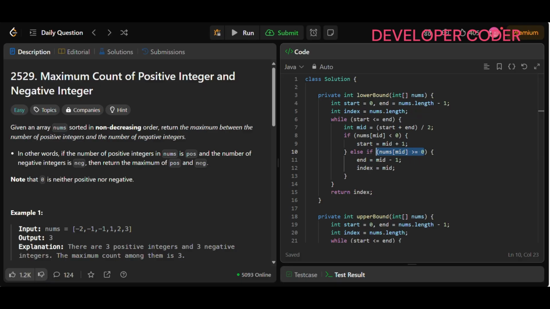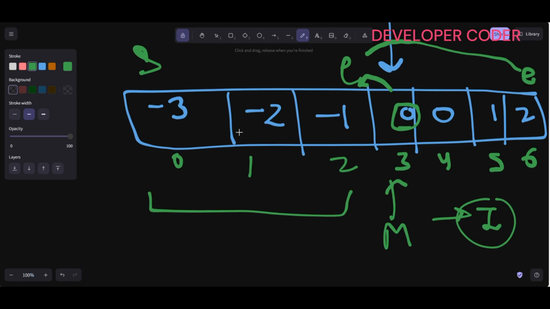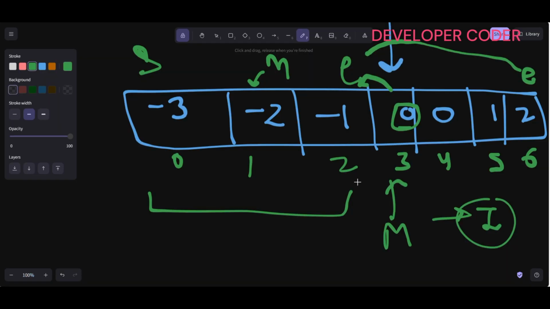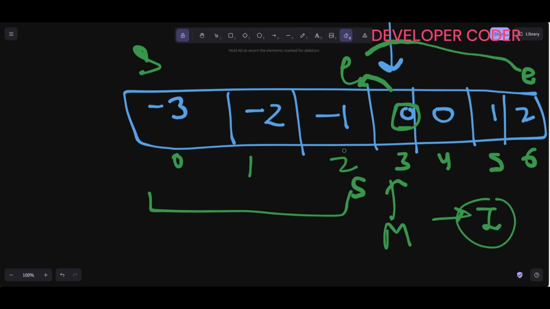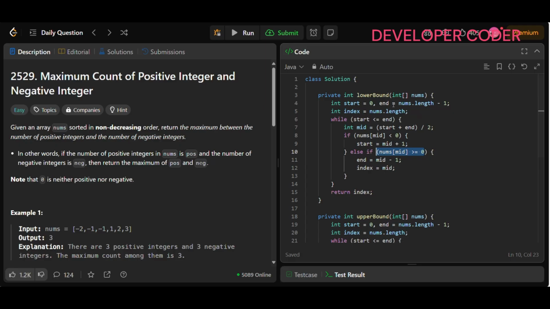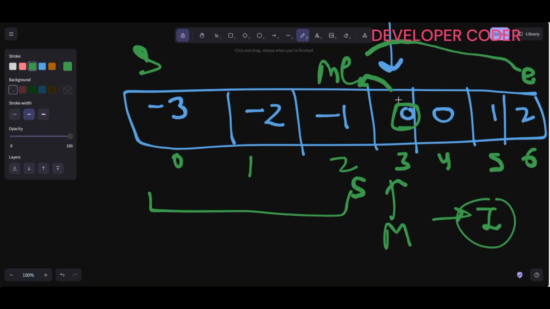Then after that, with start at 0 and end at 2, you are going to get mid as 1. Your mid is at this position and the value is negative, less than 0, so you update start as mid plus 1. Start is updated to here. Next time, start is here and end is here, so again you get mid here only, and this is also less than 0, so again you update start as mid plus 1. Start jumps ahead and crosses end, so we have to stop.